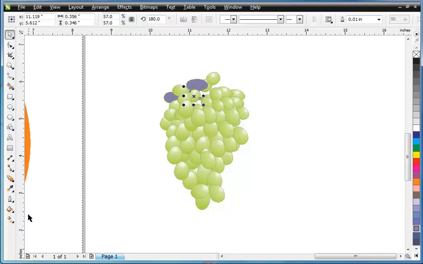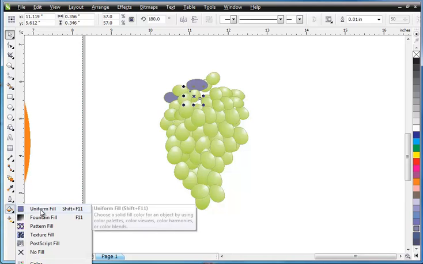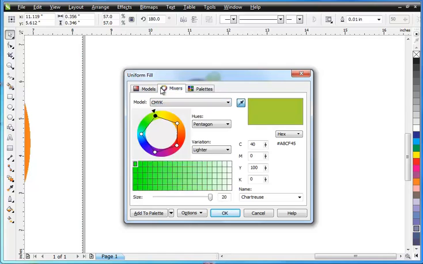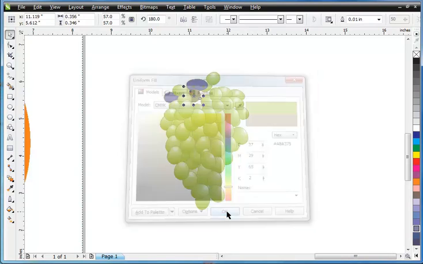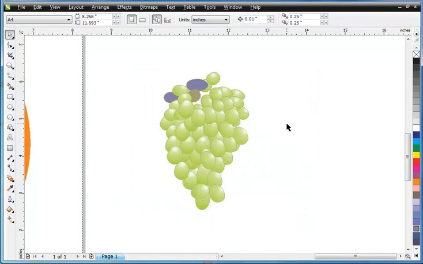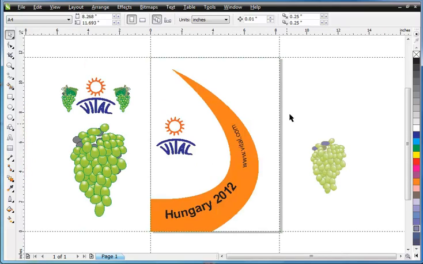We can also click Uniform Fill tool. Switch to Models tab and choose a colour from the CMYK palette. We can also use the Mixer tab. Once you've chosen a colour, click OK. Press Shift and F4.